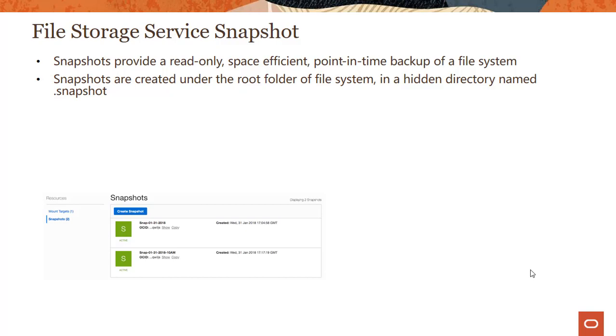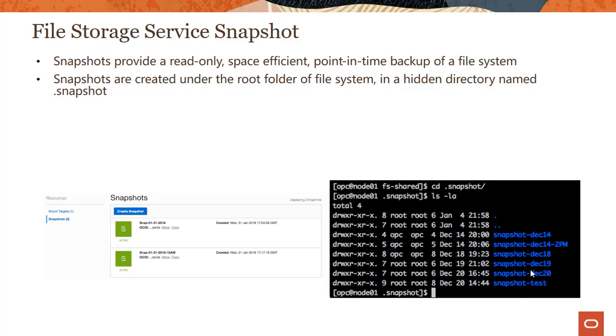So how do you create snapshots using the console? It's really simple. You can come to your file system and just hit create snapshot and you would be able to create one. And now when you cd to this snapshot hidden directory in your file system, you could access and see all the snapshots there. Now you can take up to 10,000 snapshots per file system, and I believe this is a soft limit you can even increase.